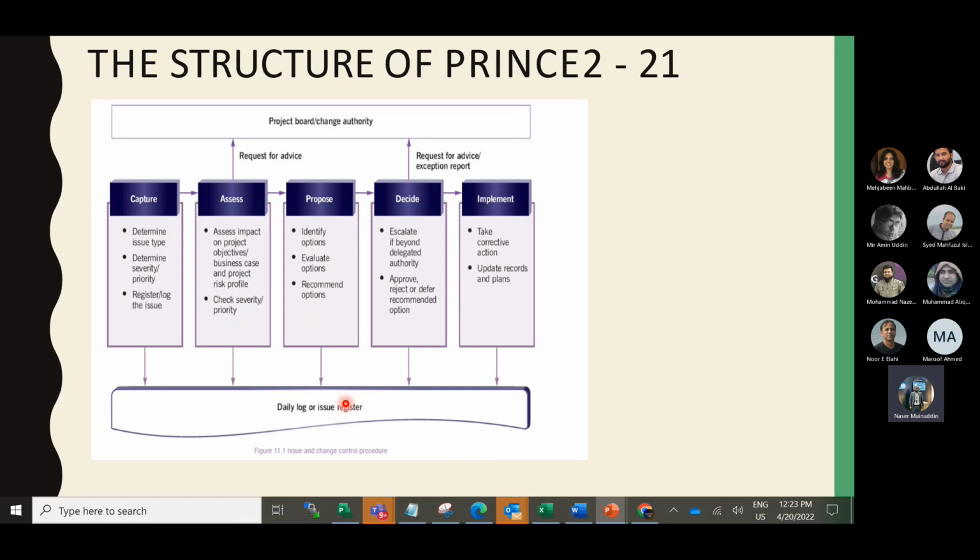And here is the issue and change control procedure. The first stage is to capture any issue, its type, severity, or any particular things. Then you assess the impact on the project objectives or deliverables in a business aspect. Then you request advice from the board on whether we will adopt the changes or not. And for the change, there is some budget apart from the normal project budget, which is the change budget.